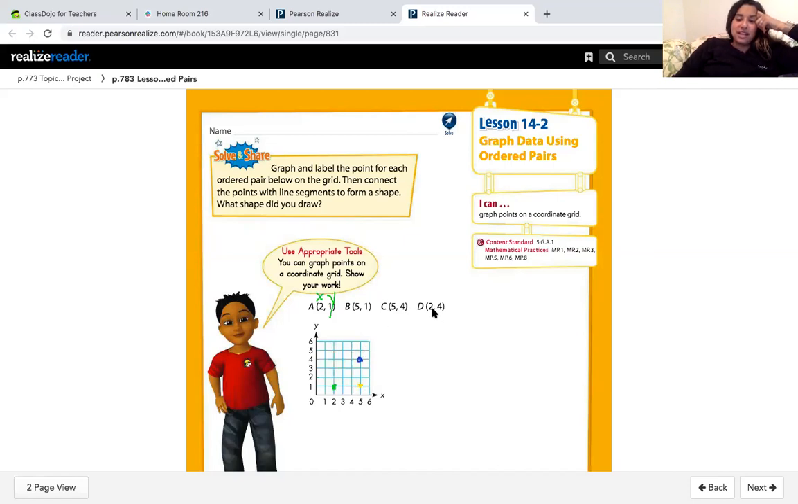Okay, D, we got 2, 4. So I'm going to use pink. Let's go over 2, because remember 2 is our x, 4 is our y. So over 2, up 4. Now the last thing we need to do is to connect the points with the line segment.